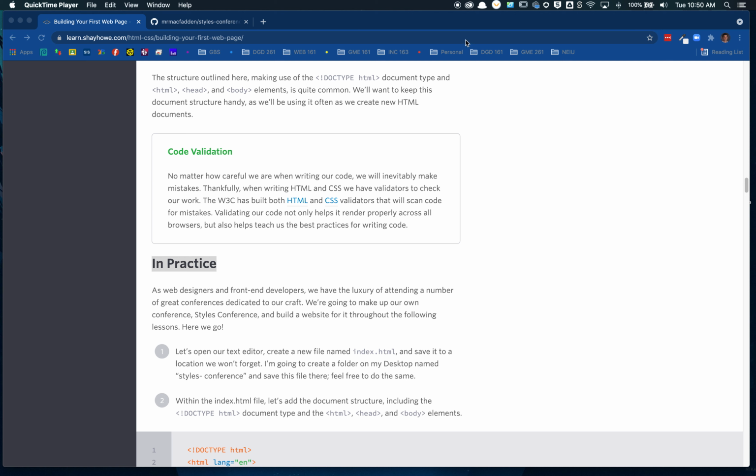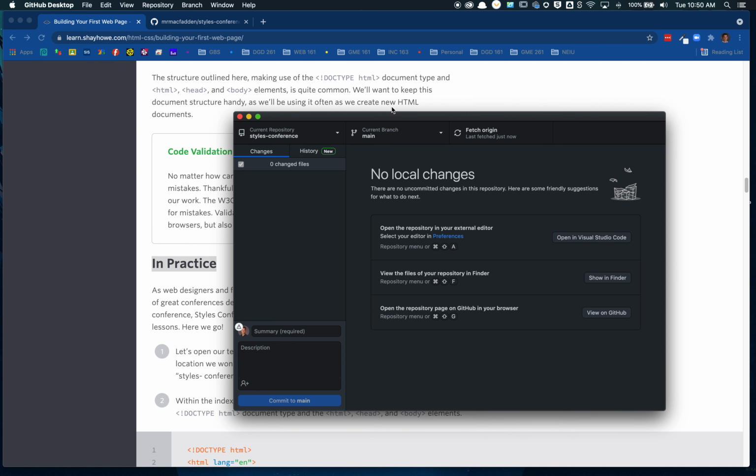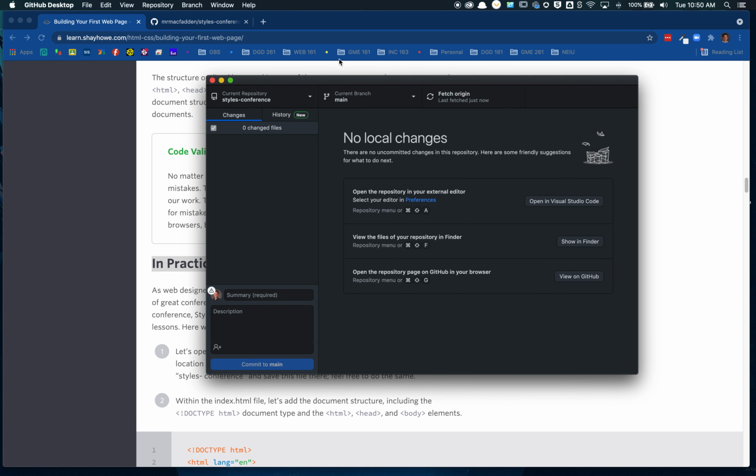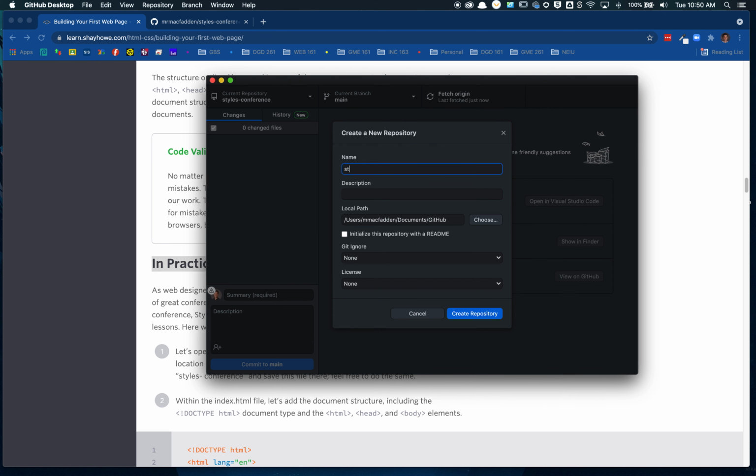All right, for this project, what you are going to do is double check some of your settings in GitHub Desktop. If you weren't here last class, you're going to go to File, New Repository, and you're going to call it styles-conference, like so, and go ahead and hit Create Repository. I've already done that, so I'm going to skip that step.